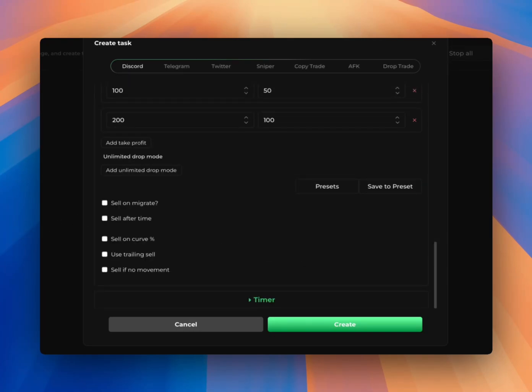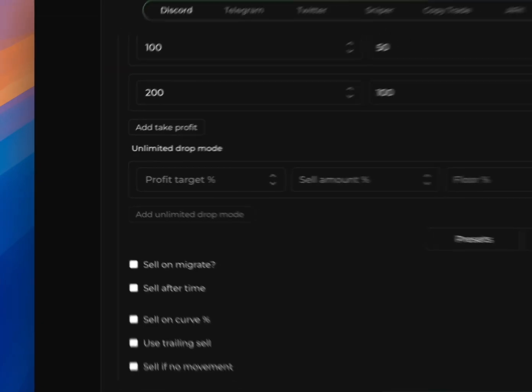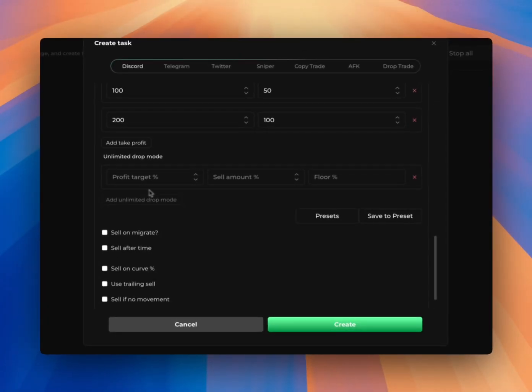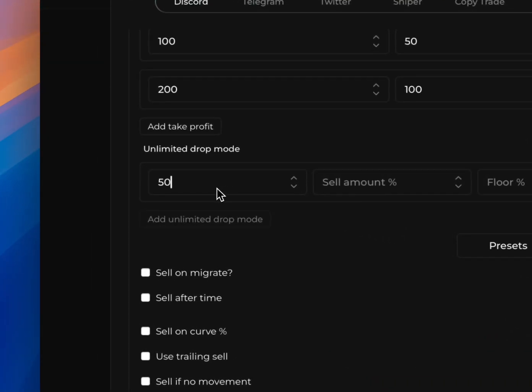Next we move on to my personal favorite exit strategy, and that's unlimited drop mode. This is like a very, very advanced trailing stop loss and enables you to make the most out of every trade. So first of all, you have the three boxes: your profit target, your sell amount, and the floor. The profit target represents your current P&L, the floor represents the stop loss, and the sell amount represents the amount of that token you want to sell.